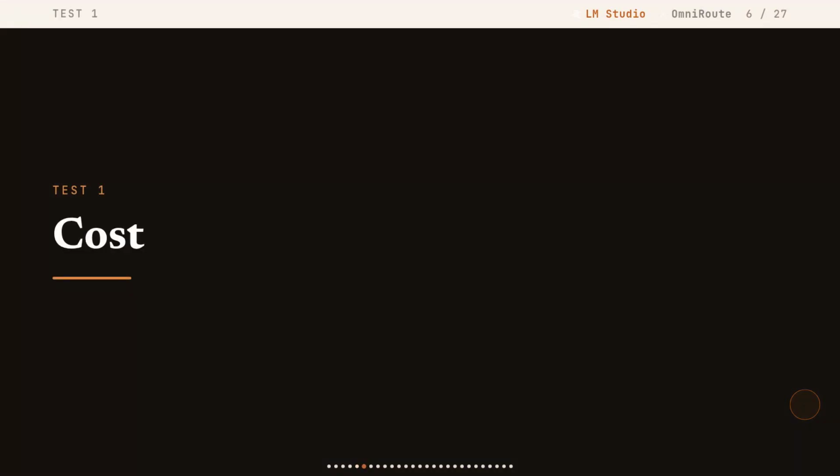Test 1. Cost. A solo dev hitting 10 million tokens a month on a tight budget knows this pain really well. The API bill lands, and it's way bigger than you planned. LM Studio runs local models at literally $0 per token. OmniRoute is MIT licensed and free to self-host, but it also claims to cut your cloud token spend by 15 to 95% through compression.